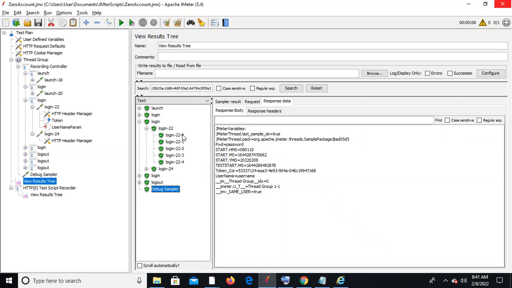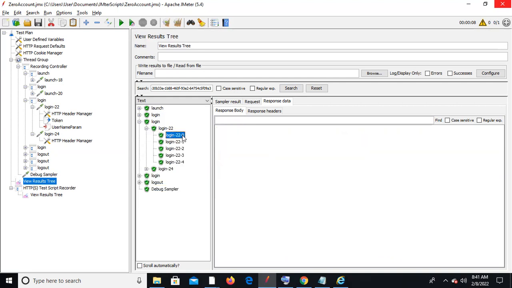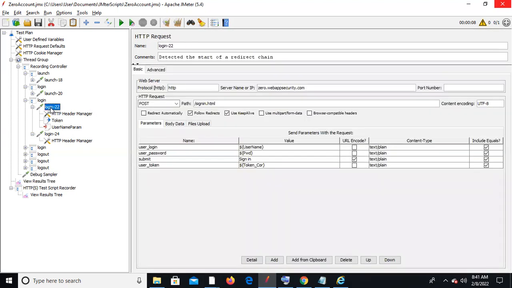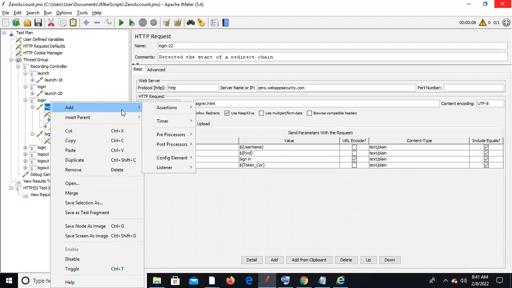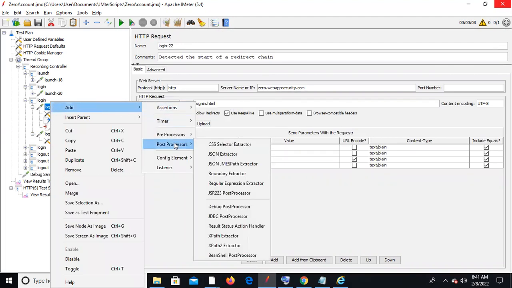So you need to decide where to write the Boundary Extractor function. For example, it is showing as login 2022. Now you can come to login 2022, where it is, and click on the Add button. Here there will be Post Processor. We are doing correlation, so Post Processor, which means after the request. We need to write it after the request. So this is the Boundary Extractor.